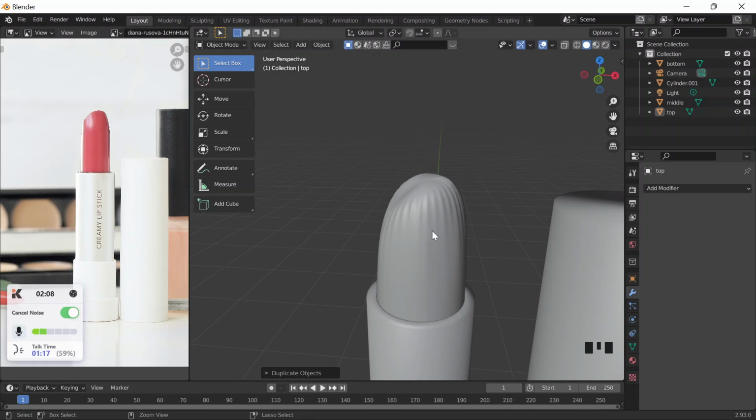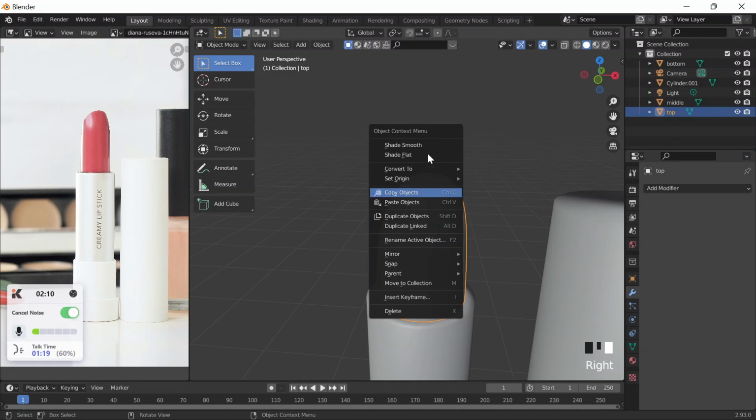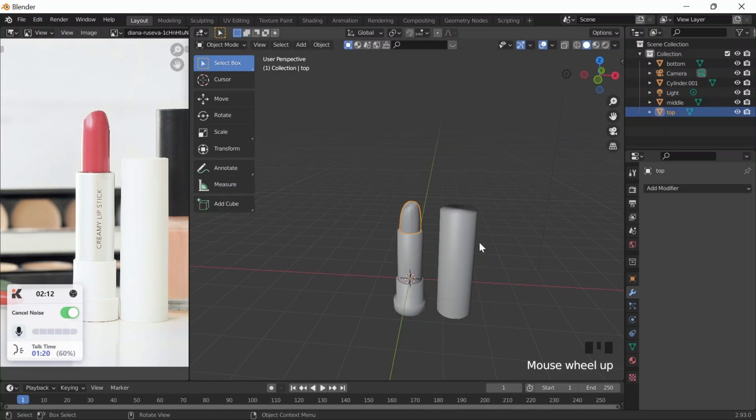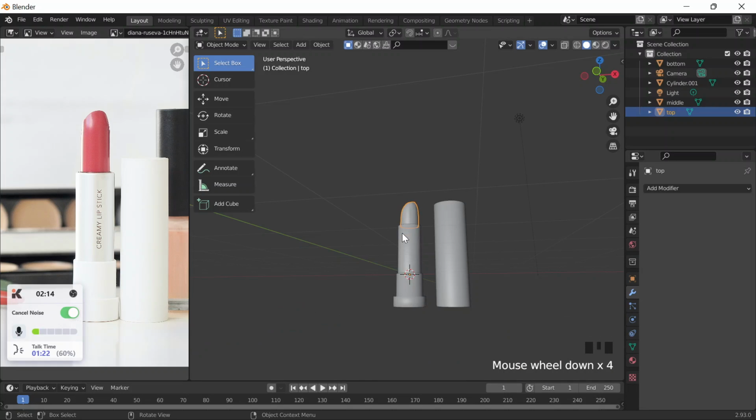What the heck did I just do? Control Z. Please? Oh my god, what did I do? Alright, I think we got it. Kind of, whatever. Anyway. One last thing is the text.